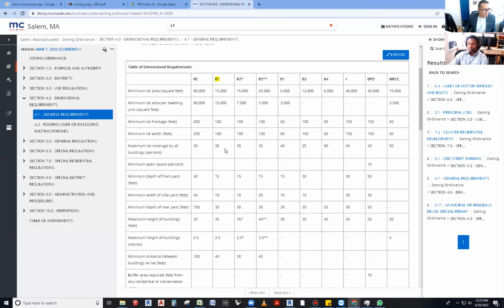Maximum lot coverage, 30%. Minimum depth of front yard, 15. Many of these things don't matter a whole lot for us to some extent, because we're doing it within the same footprint. So we're not increasing the footprint of the building. But this one is very important.